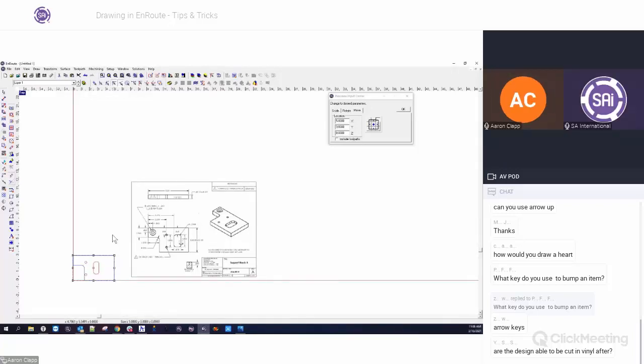We do have a couple questions that came up during the meeting. A couple people asked, what key do you use to bump an item? And then Zach said would be the arrow keys. Yep, arrow keys. So just want to make sure that everyone saw the answer to the question.